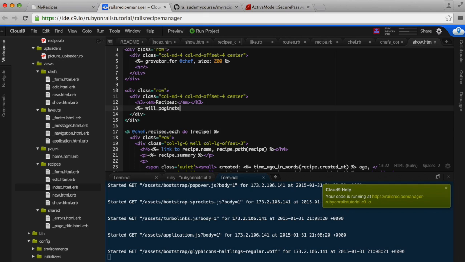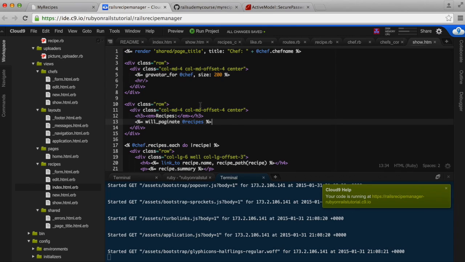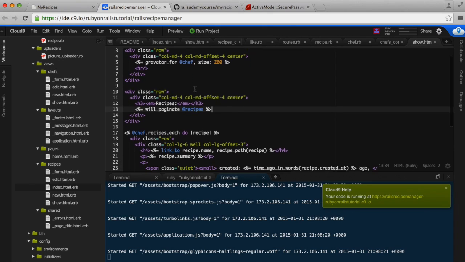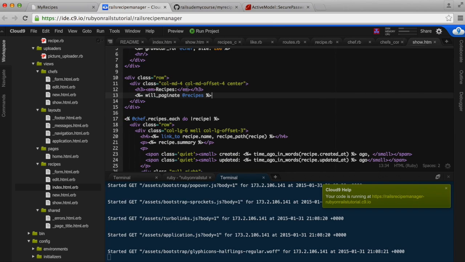Now we want to paginate recipes, right? So we want to do something like this. But we don't have a recipes instance variable here. We have chef instance variable. We don't have a recipes instance variable. So let's go ahead and take care of that real quick.